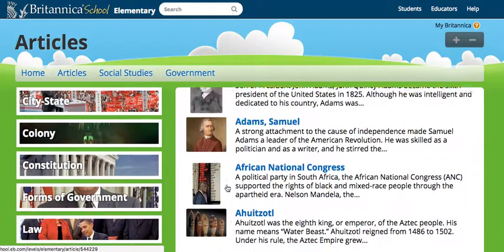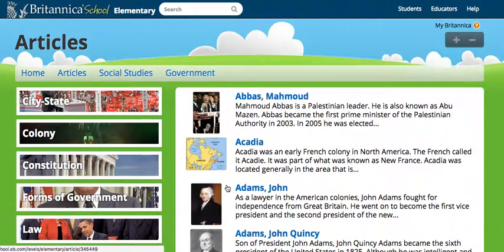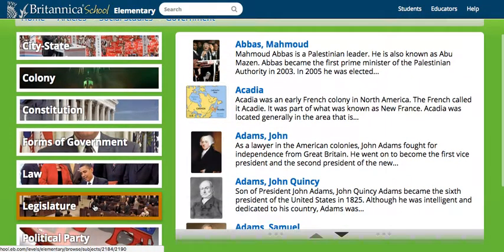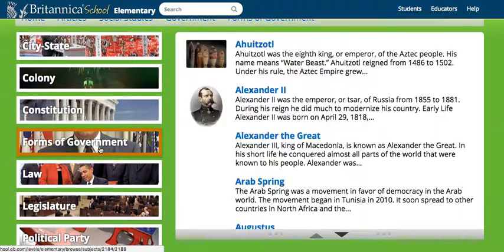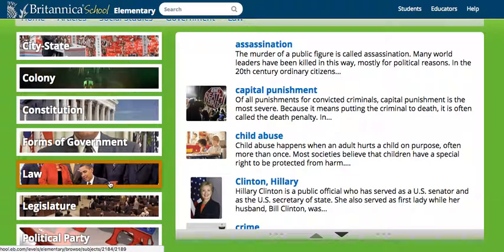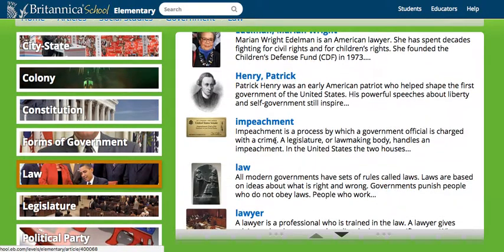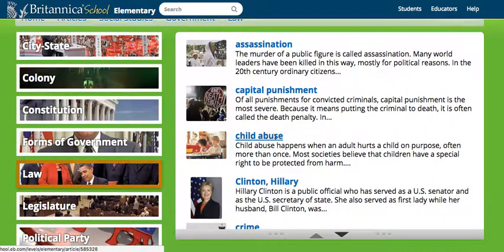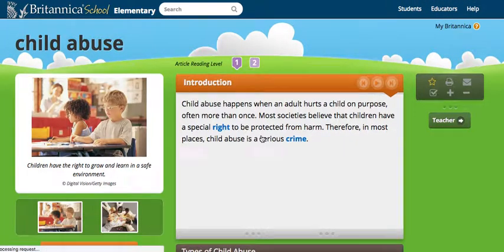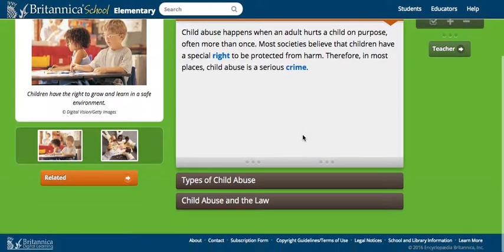So let's go into government, and this constitutes a deeper dive into the various important names that we find within government. We can also click even deeper and get into the Constitution. We can look at forms of government. We can look at law. And in keeping with its name, Britannica School is set up very much like an encyclopedia in that you can click on any topic and then it will go into a deeper look.